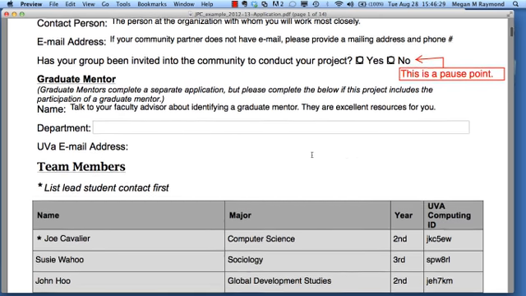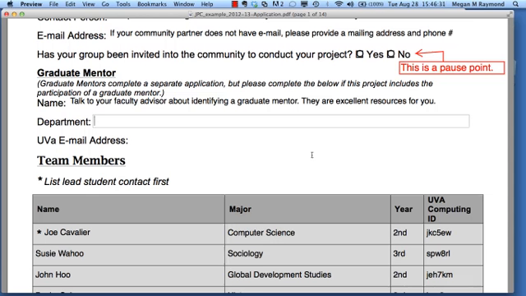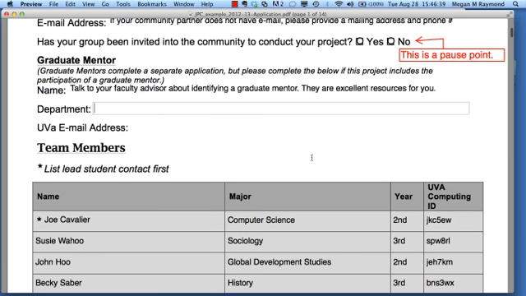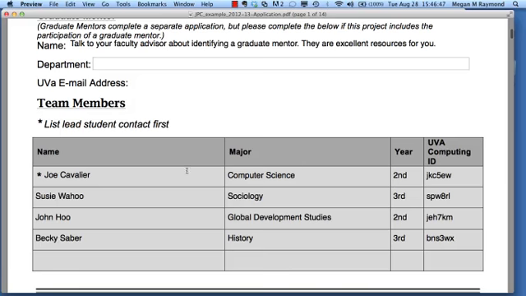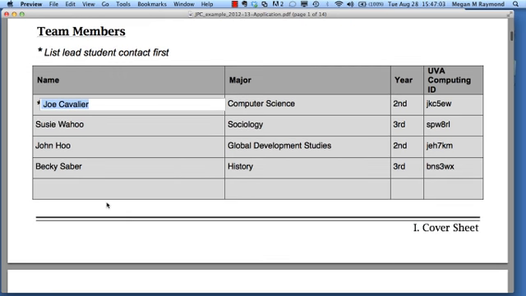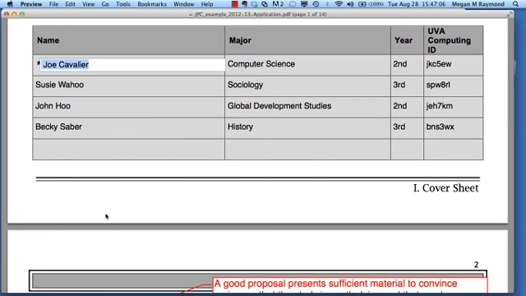There's a separate application for graduate mentors, but here we simply want you to indicate that you're thinking about having a graduate mentor on your team. And sometimes the review committee will recommend that you get a graduate mentor for a project, depending on how complicated it is. And here is just a list where you list all your team members. The person who should have the asterisk by their name is your primary contact, the person that the JPC team will be most in contact with. But everybody gets added to a collab site, so that's why we ask for your email addresses there.